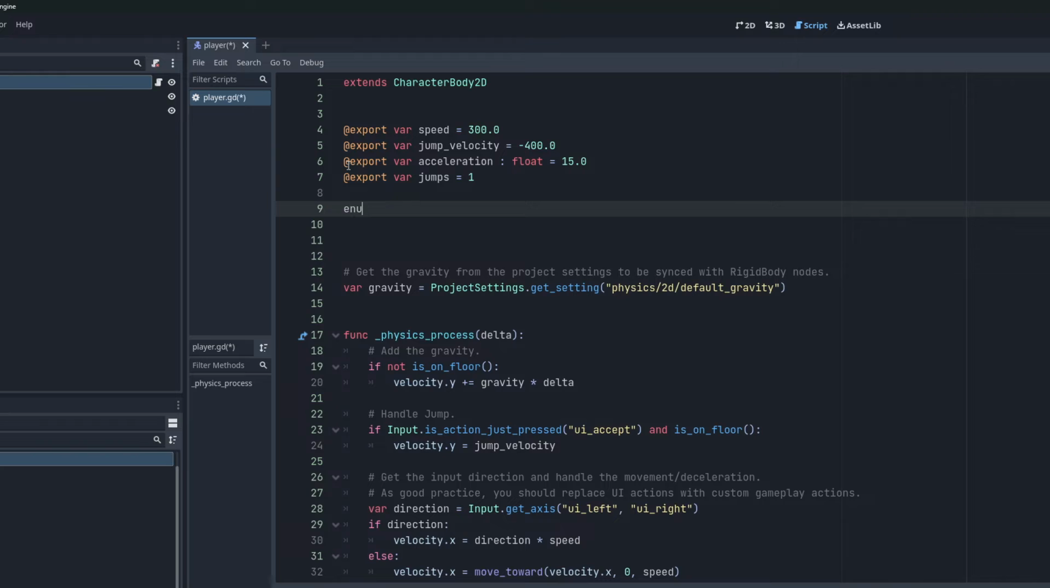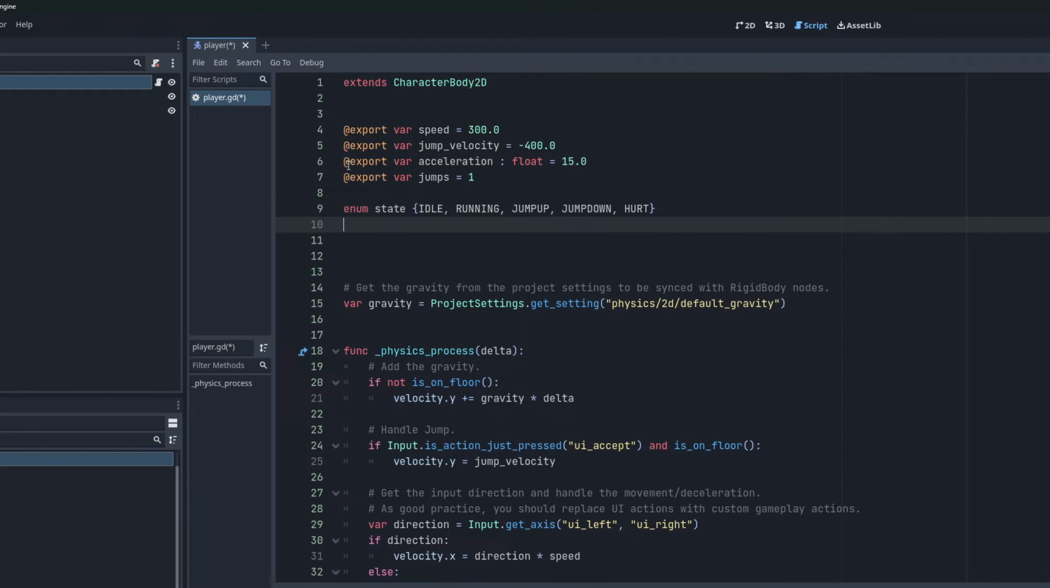Then we're going to make an enumerator. Now this here is a collection. So it's essentially a dictionary that assigns numbers sequentially to whatever we put in it, to the keywords. So the keyword idle has the value of 0, running has the value of 1, jump up has the value of 2, and so on and so forth. These are going to be our player states, and we're also going to use it to switch between animations later on. It's not the only way you could do this. This is just one way that I have done it.